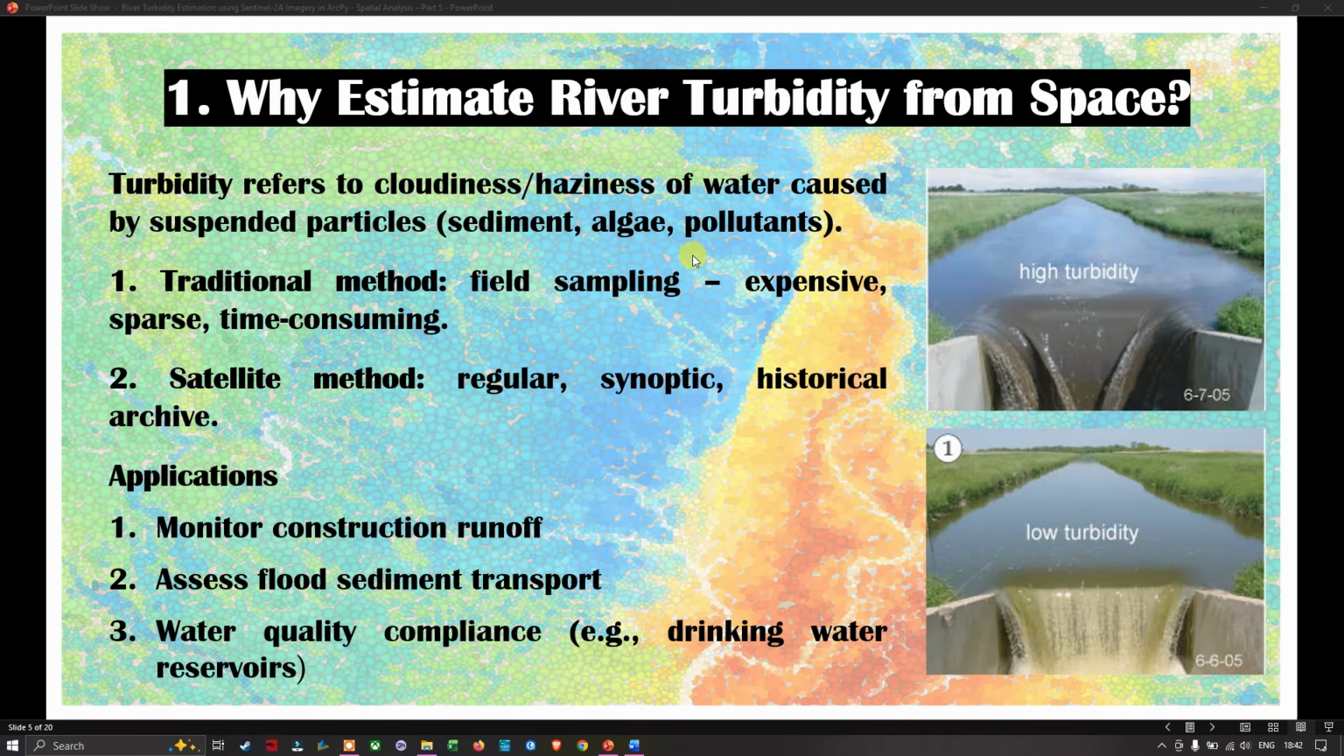The next is, why estimate river turbidity from space? Turbidity refers to the cloudiness or haziness of the water caused by suspended particles, which includes sediment, algae, and pollutants. Traditionally, we use field sampling, which is expensive, sparse and time consuming. The second is the satellite method, which provides regular, synoptic and historical archive data, with various applications, starting with monitoring construction runoff, the second, assessing flood sediment transport, and the third, water quality applications, for example drinking water reservoirs.